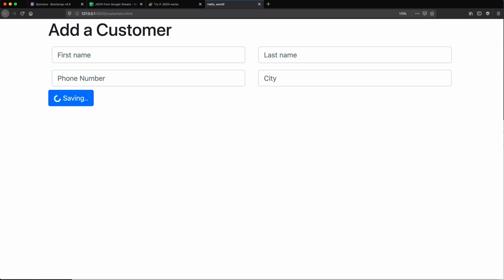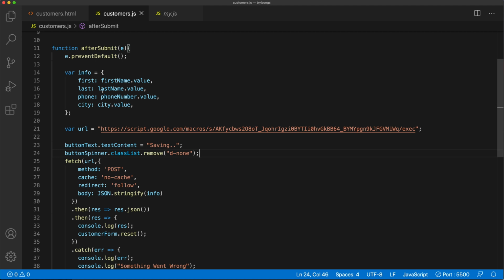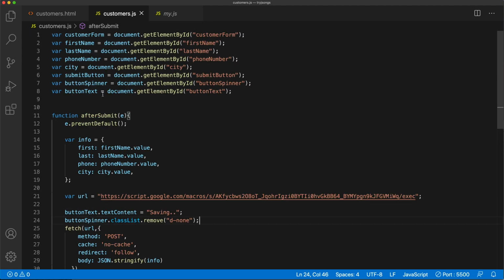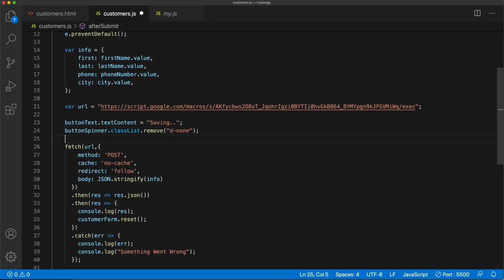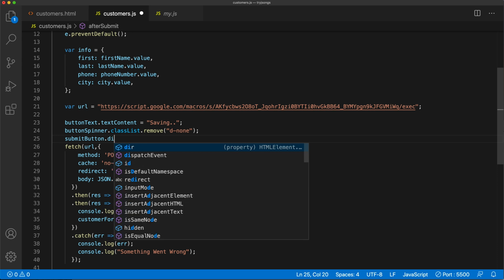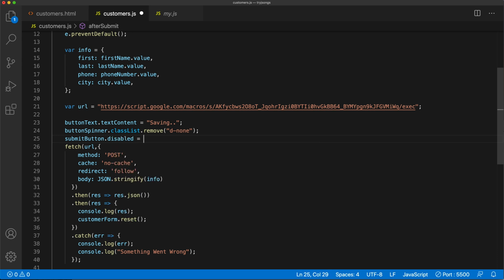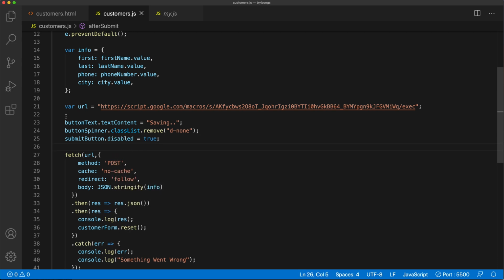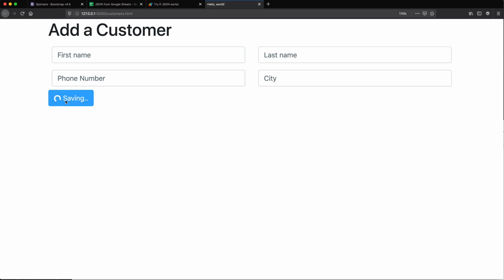Now, this button should also be disabled. So let's also do that. I think we should be able to do that by simply taking the submit button and setting the disabled property to true. And I think that should take care of this initial state. So if I go back to this, I hit send. See, it says saving, it's disabled, and then it's going to do what it's going to do.